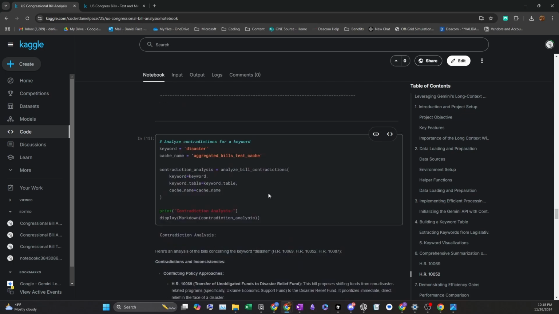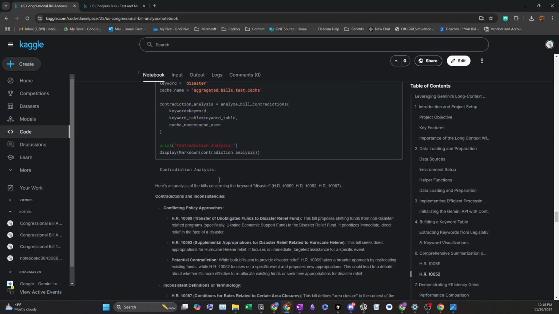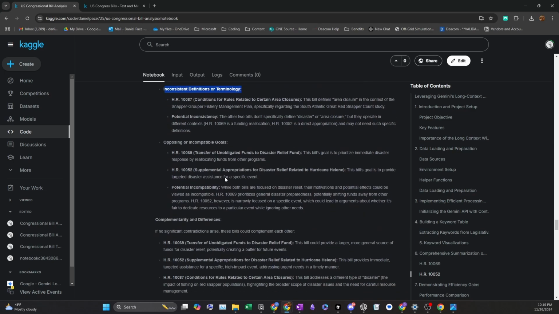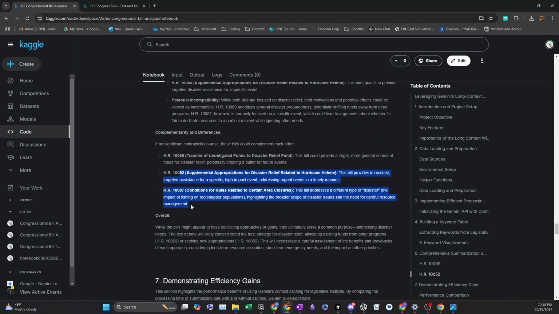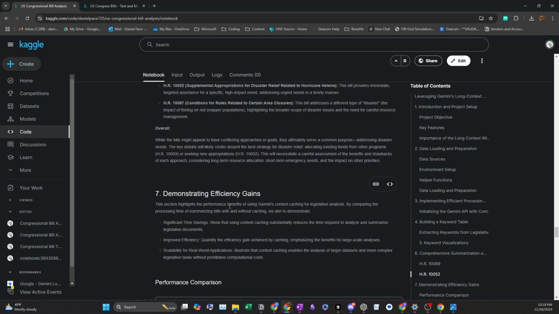This was a cool idea. I wanted to take a couple of bills and see what the key differences are, or whether there are any contradictions between these bills. And so it goes through and looks at all the raw text of the entire bill, and it says, hey, this bill does this. Inconsistent definitions of terminology, opposing or incompatible goals. I just think that's pretty cool. You can just compare 2 bills side by side and get a better understanding of what each one is talking about.